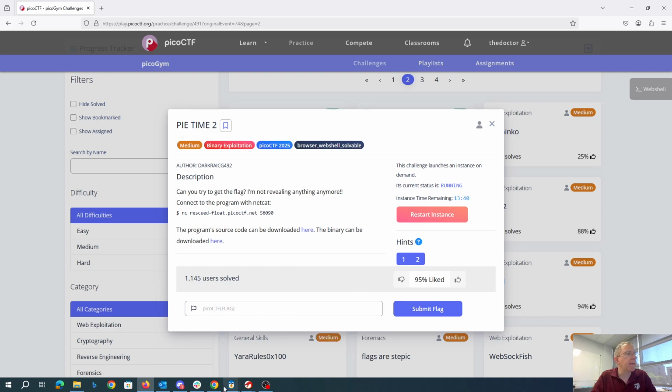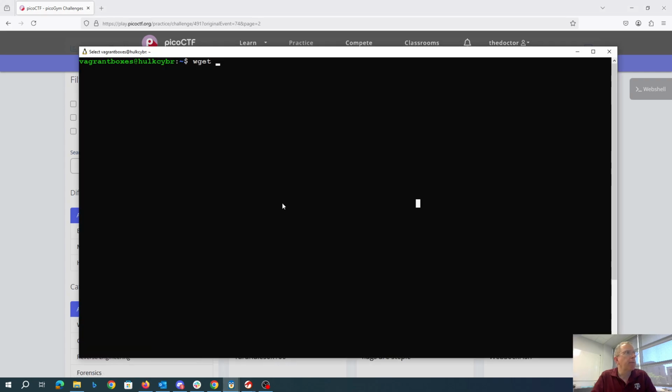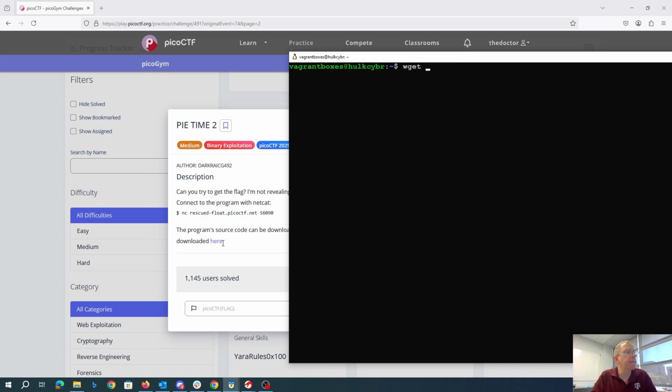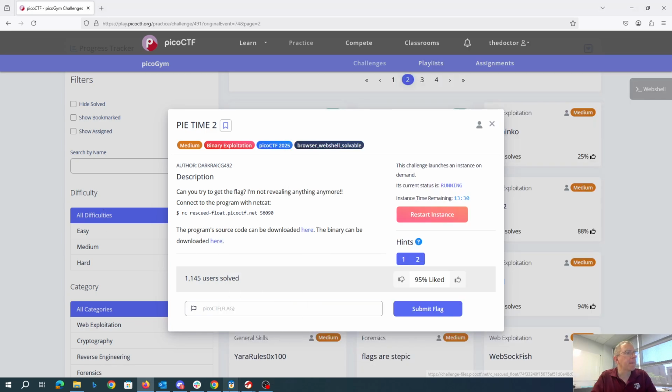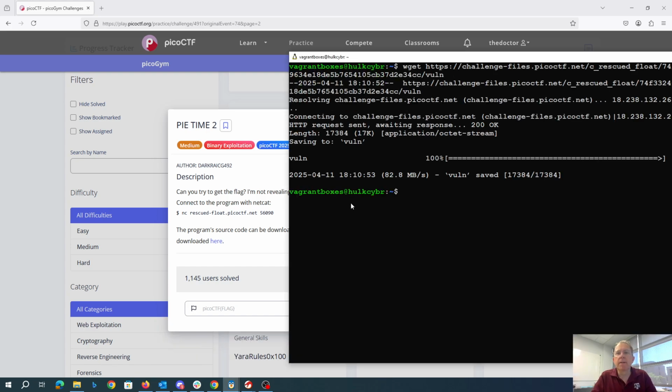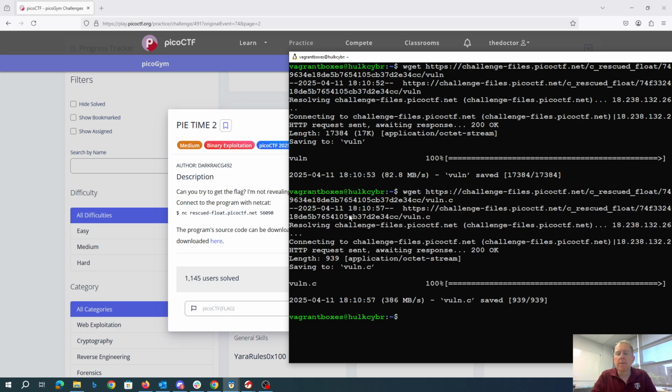Come on, copy. On my Ubuntu machine. Copy paste is being annoying. That's going to get me vuln. Vuln.c. All right.